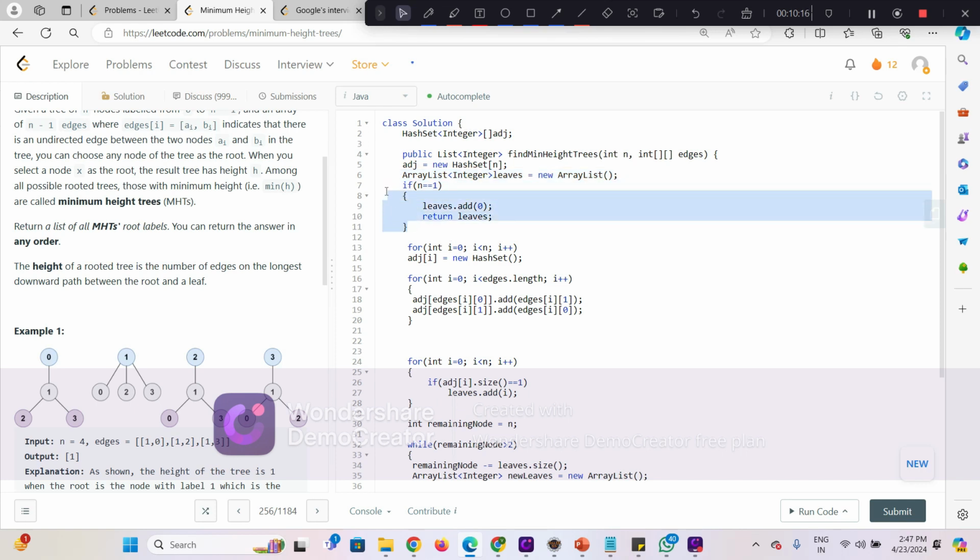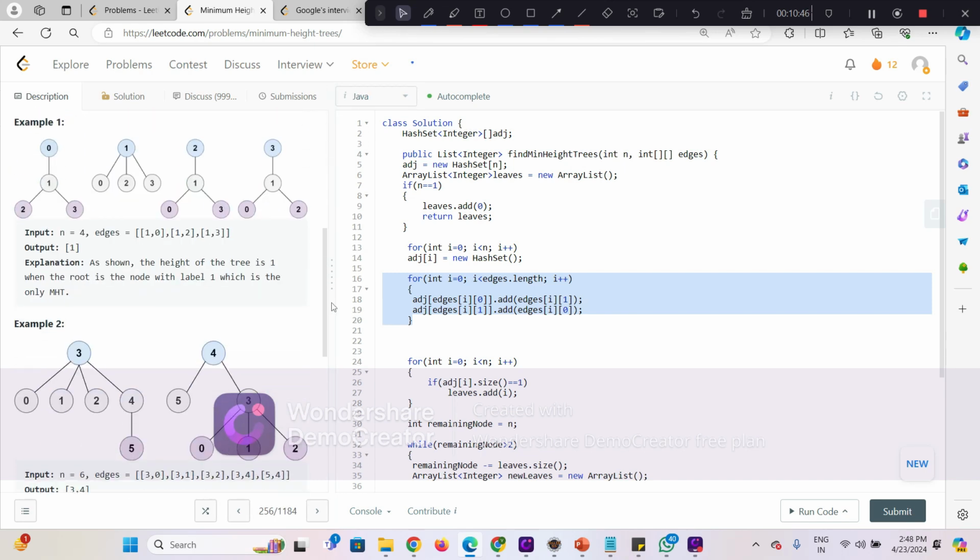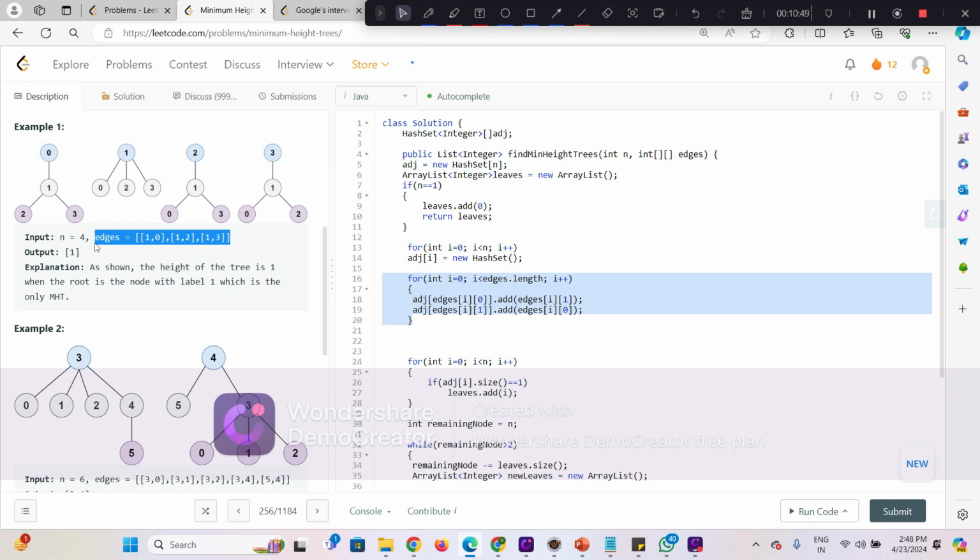So one thing I'm checking here, if n is equal to 1, right? So if n is equal to 1, then we don't have any other choice, we will definitely return this guy. So we would add that 0 and return. So till here it should be fine. Now in this line I'm initializing the adjacency list with an empty hash set, because we need to avoid the null pointer exception. Then I'm making the adjacency list from the edges array that is given here. So what I'm doing is, basically for every edge we have, this is bi-directional, right?